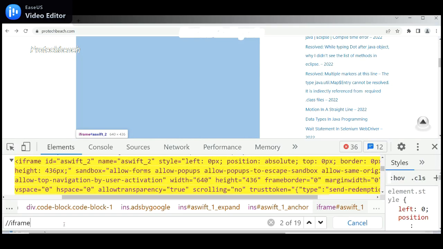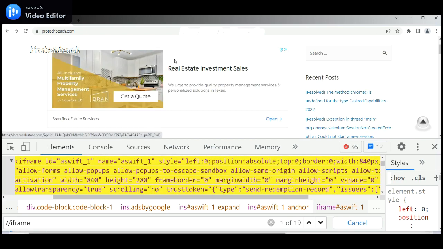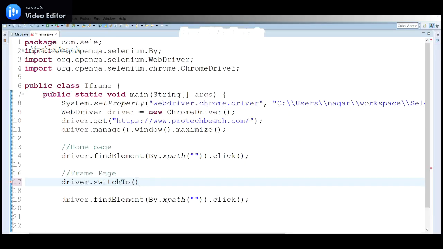As we know, in this page we have 19 iframes. If you want to do some operation on this first frame, then I need to go for an index of 1. That means we can go something like driver.switchTo().frame.